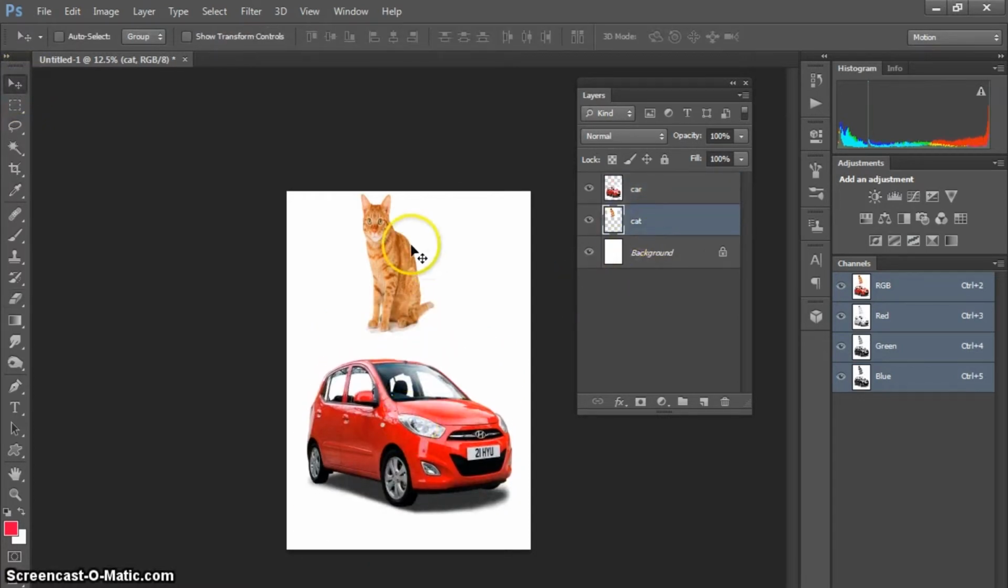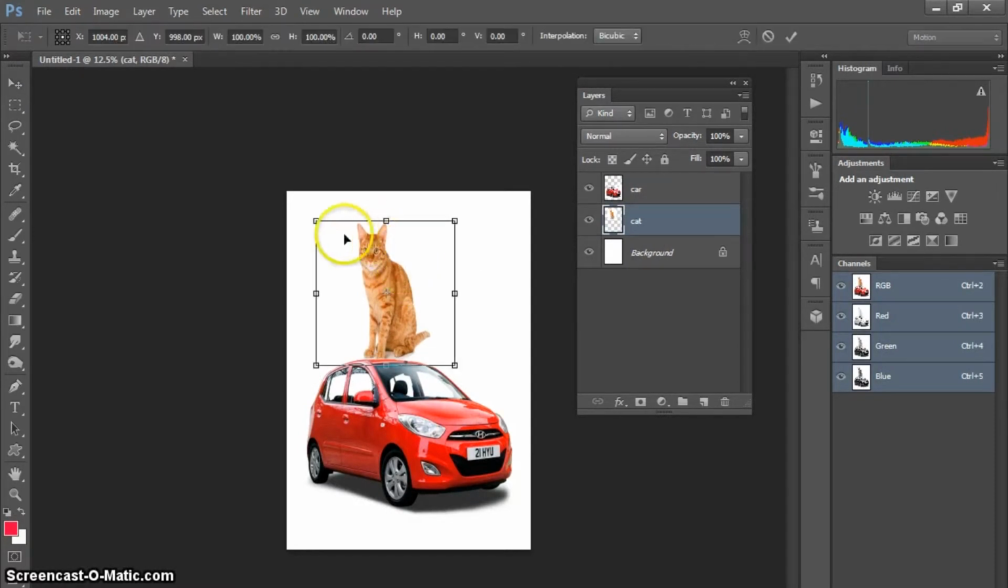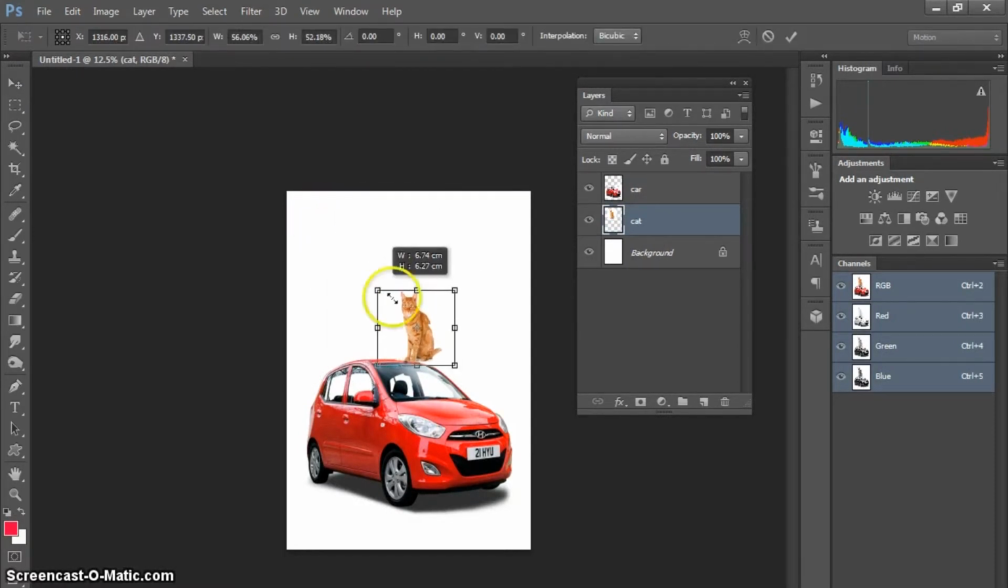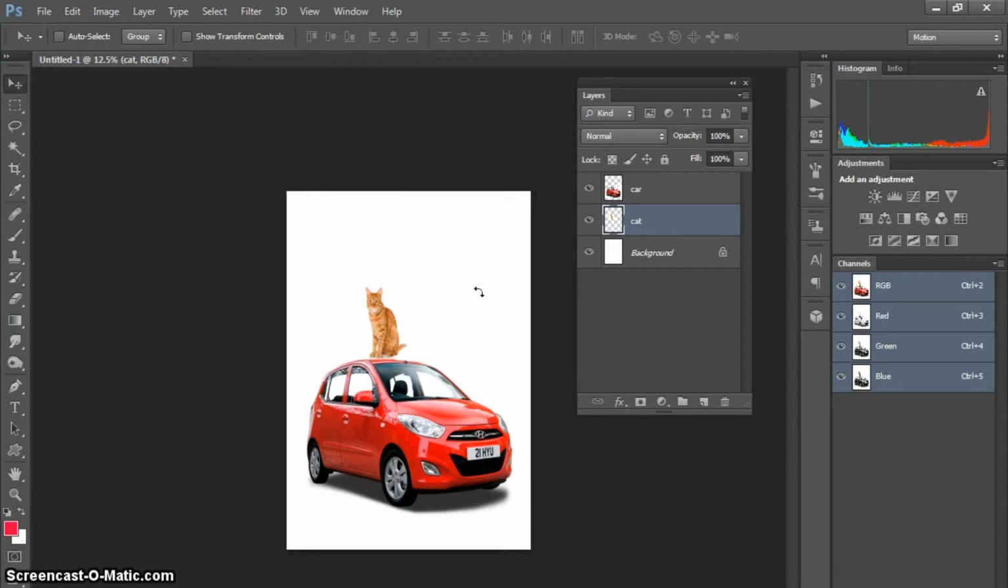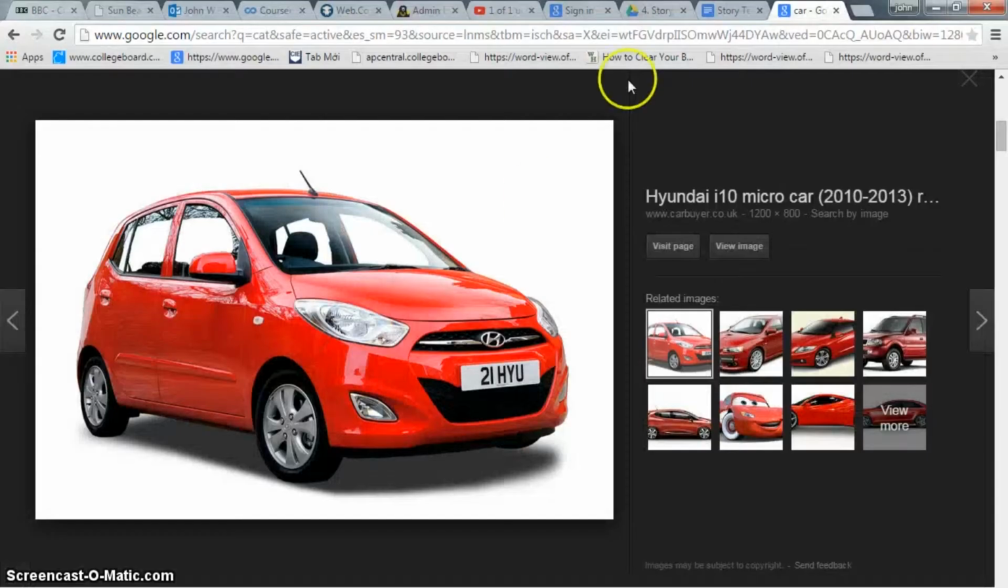Let's move the cat down. Just going to do Control T, make that cat a little bit smaller. Oop, still got lots of white junk there. We'll do Enter. Okay. Now, what was the story again?